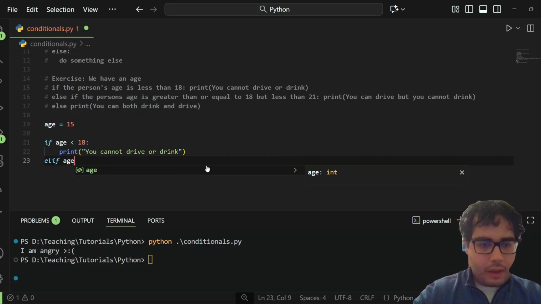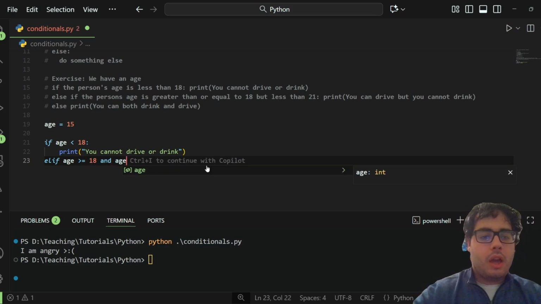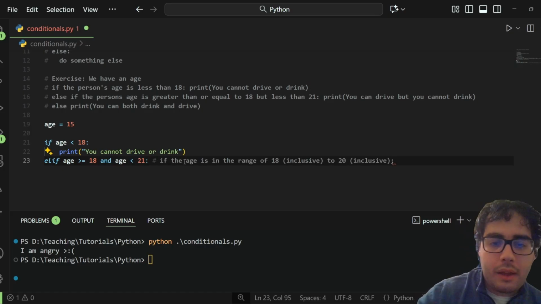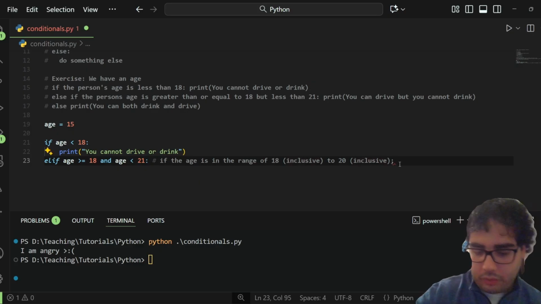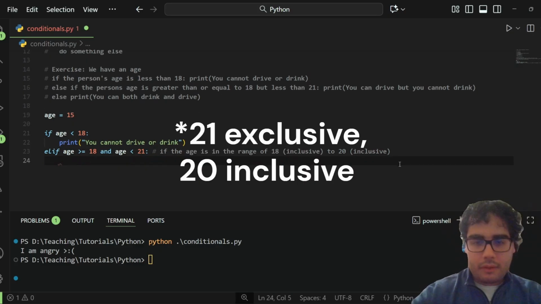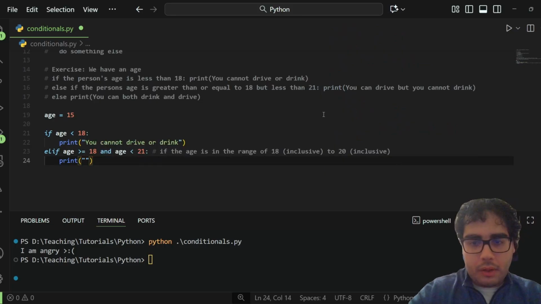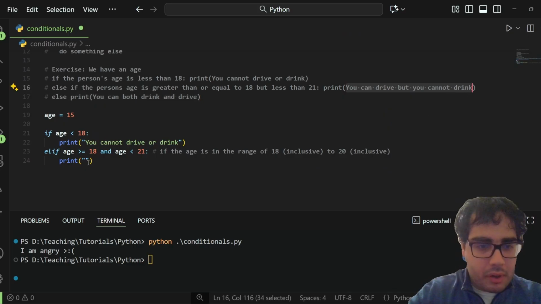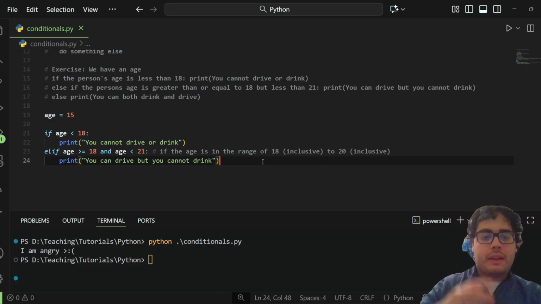Else if the age is greater than or equal to 18, and age is less than 21. So basically what we're saying here is if the age is in the range of 18 inclusive to 21 exclusive, that means that our person can drive, okay? So we're going to print you can drive but you cannot drink. Since this person is an adult but they still have not reached the age of 21, that means they can drive but they cannot drink, okay?